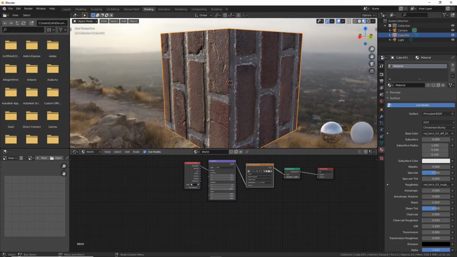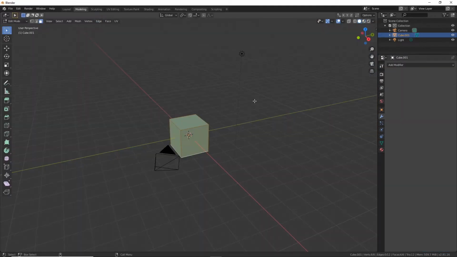you will see how the highlight changes on the object for the bump. All right, anyway, let's go back to modeling.